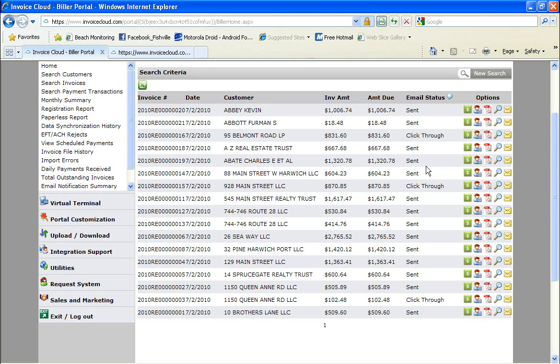The email status is showing you whether the customer has clicked through the invoice or not that you have sent them via InvoiceCloud. So if the customer has clicked the View Invoice and Pay Now button and actually walked through the process of looking at the invoice, the status will change from Sent to Click Through. If there was a problem with the email address, the returned status will be shown here.